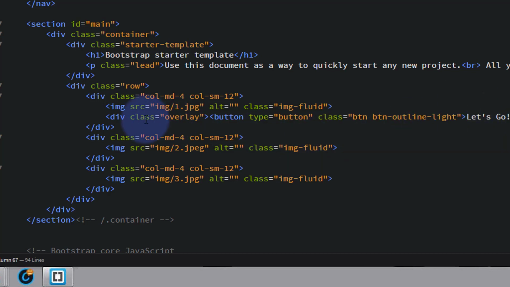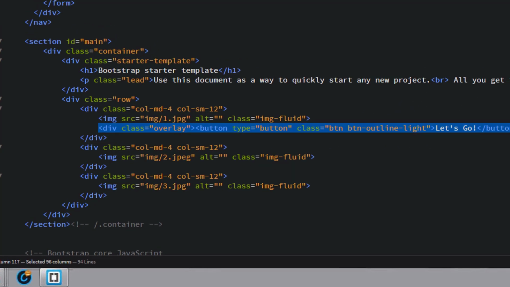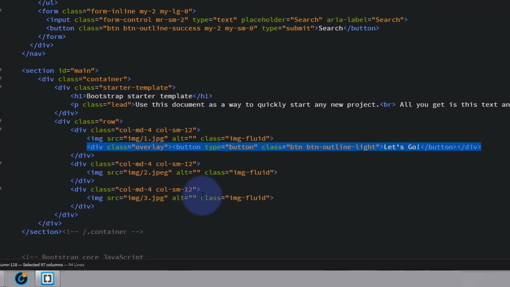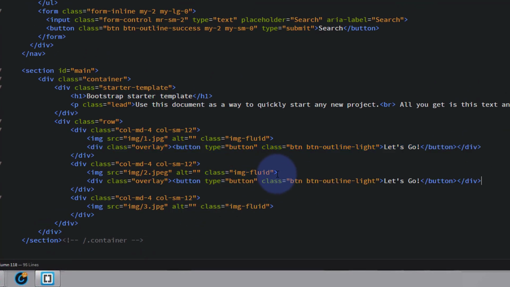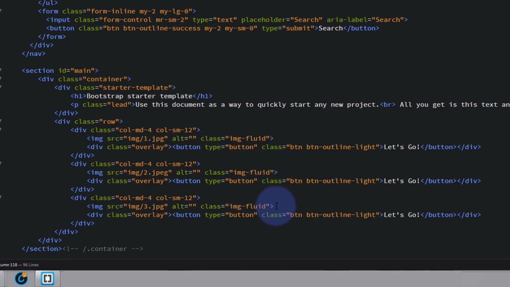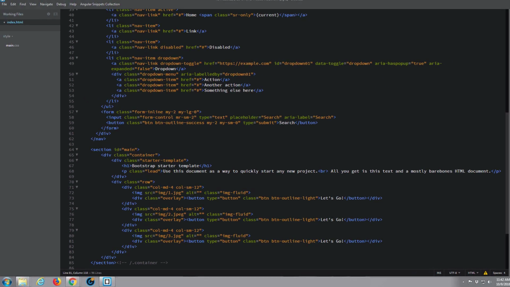Okay, and let's just copy this over so we've got it under our other little images there. Control C, copy, Control V to paste. Common on most Windows programs, I know. I think it's Command V and Command C on Mac computers. Okay, great. So we've given that the class of overlay. But what does overlay actually mean? Nothing at the moment because we haven't created the CSS for it. So let's actually create that bit of CSS.